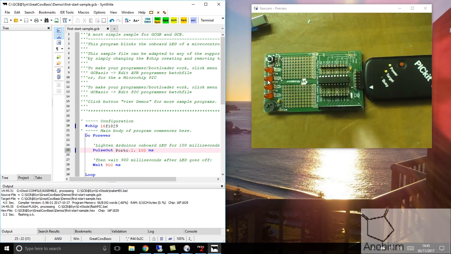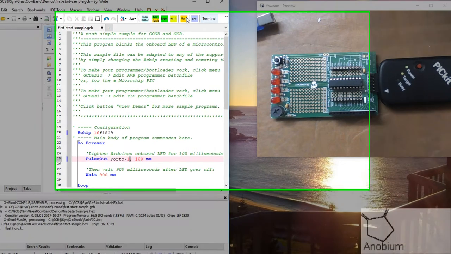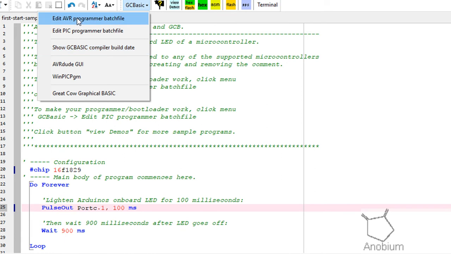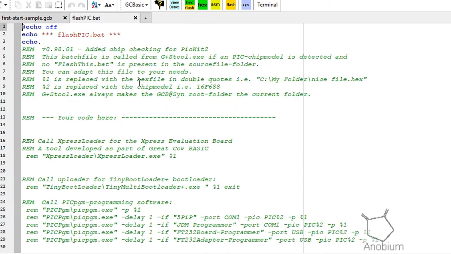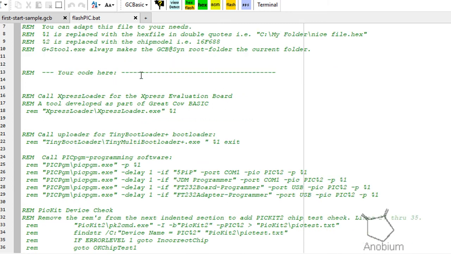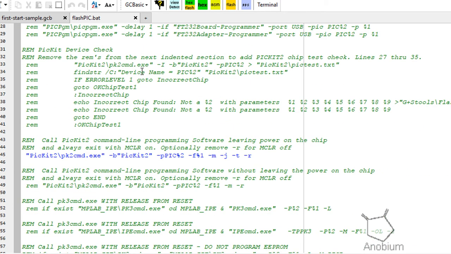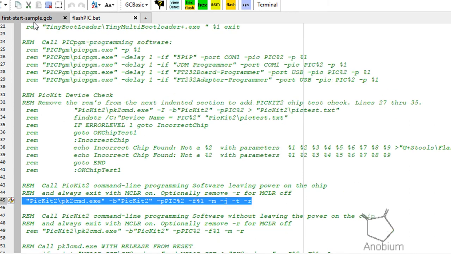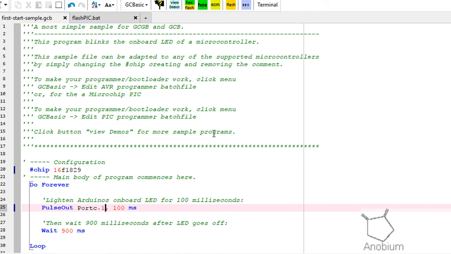So how does it know to use that PICkit there? Well, inside the user interface for Gray Car Basic, you've got a little drop-down that says edit the AVR programmer, edit the PIC programmer. We're going to have a quick look in here for those who want to change the programmer. Now look, anything in green is a comment. So we know that the only line that's live in here is this PICkit 2. We have pre-set it up. PICkit 2 works out of the box. PICkit 3 can work out of the box. It depends which programmer you've actually gone and purchased. We support 20 different programmers.